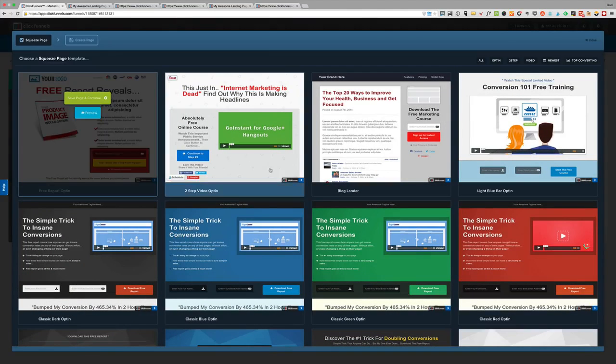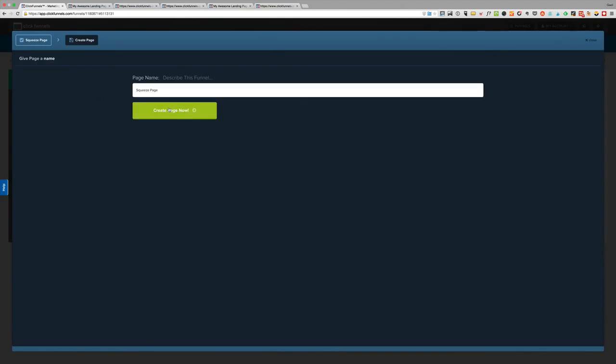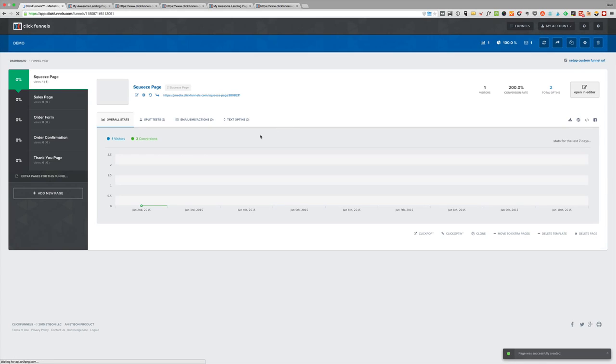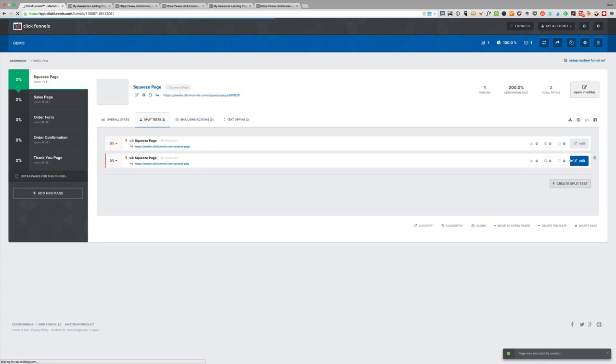And maybe I would pick this one, I would save and continue. And it's just gonna create my page. So simple. So you can see now we've basically built an opt-in funnel, and now we have 2 split tests, and I can do the same. I can just go and edit my different opt-in pages, and I can see their conversion rate right here. So it's very, very quick and very, very easy to set up. No complex analytics, no nothing.